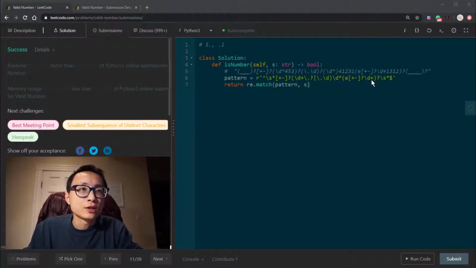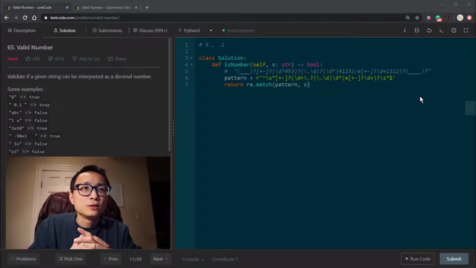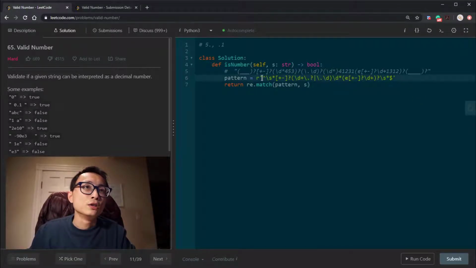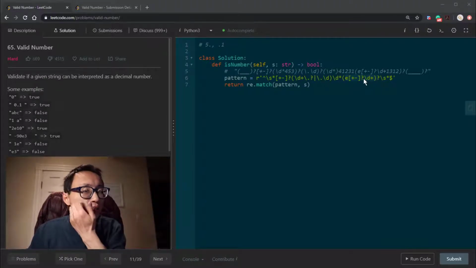Every regular expression can be understood by making a finite state machine. If you don't know finite state machines, just think about this as a graph. You have a lot of states, like the initial state, or we're dealing with the positive sign or negative sign, we're dealing with the actual number, we are dealing with the exponent.